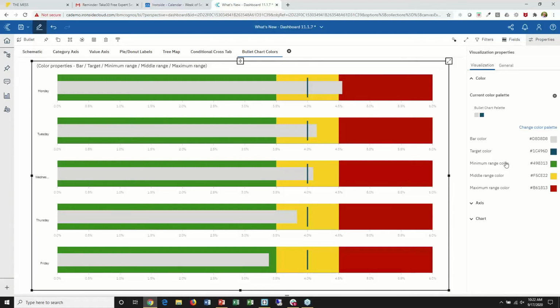The only issue I've seen with this so far, and hopefully this will be fixed in the future, is that the minimum, middle, and maximum range colors are not part of the palette that I've selected. So if I create a palette for the bar and target colors, that color palette is not available to me for the minimum, middle, and max. But there's still a pretty good set of colors here that gives you the idea for the background. So in this case, I've got broken out for my call center information Monday through Friday, and I've got my value across all of these. So that's laid out for those there.